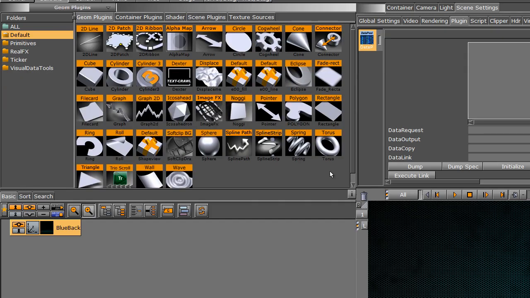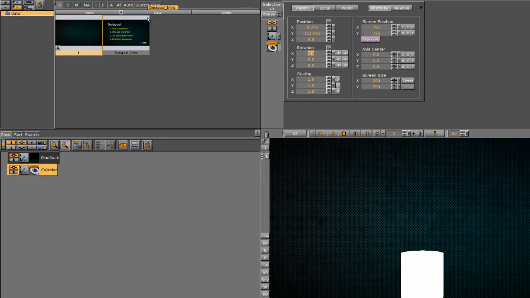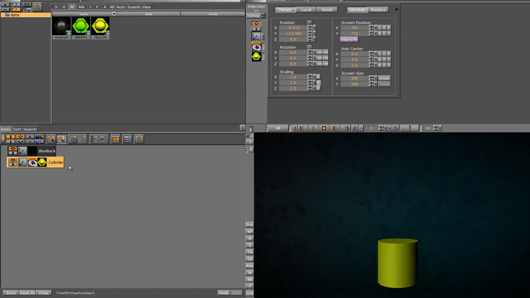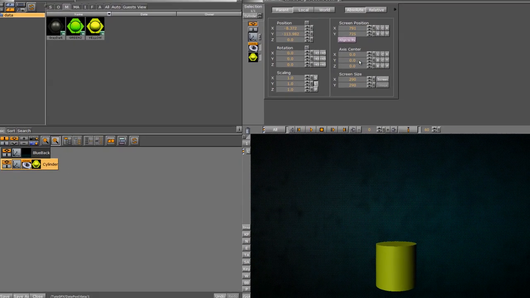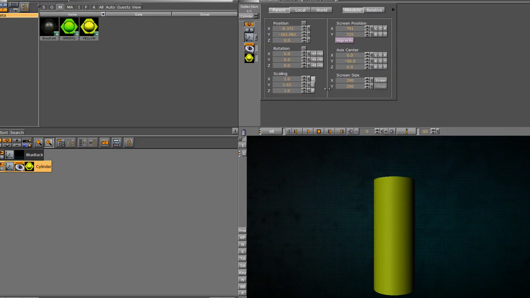Let's say we want to set up a bar graph. We could use something like a cylinder here. So I'm going to drag this down here and add some type of material on it so that we'll be able to see it. And what I'm going to do is set the axis center here to bottom. Let's set the scaling to single because I want this to scale up from the bottom. So we'll keep that as is.